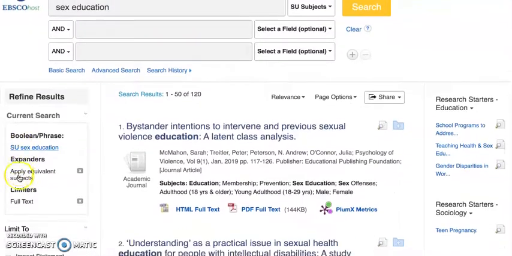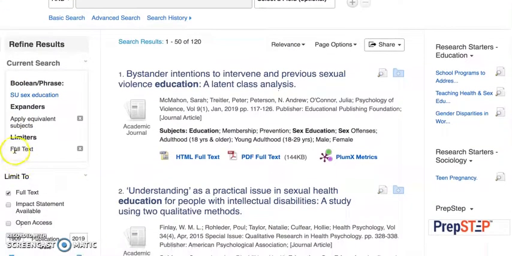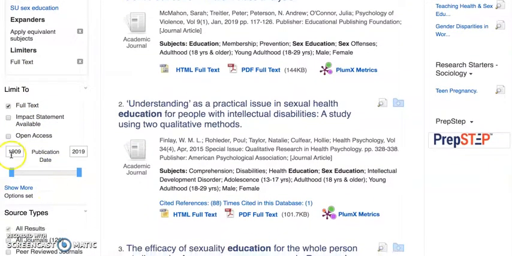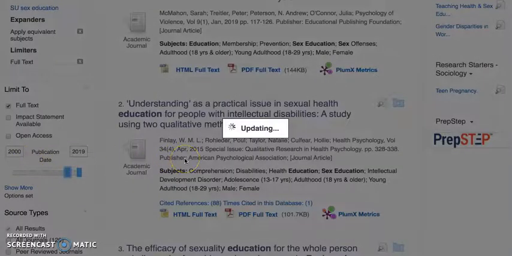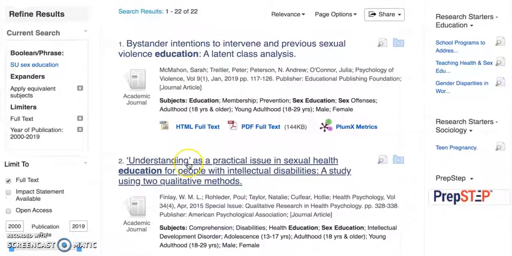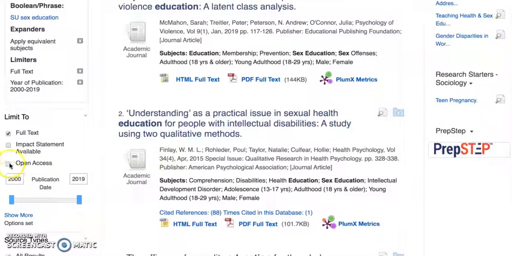Let's look over here and make sure that we have our limiters. We have a full text, and we have publication dates from 1909 to 2019. I think 1909, which is 100 years ago, is a little old for an article. So let's scooch this up to about 2000. This is updated. And now we have 22 articles. These are more recent. It shows here, this is 2000 to 2019. Full text articles.